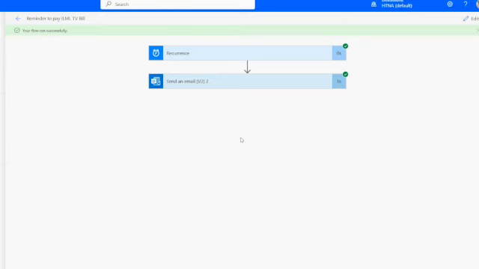And that's it, guys. A simple way of using Power Automate to send reminders. I hope you found the video useful.